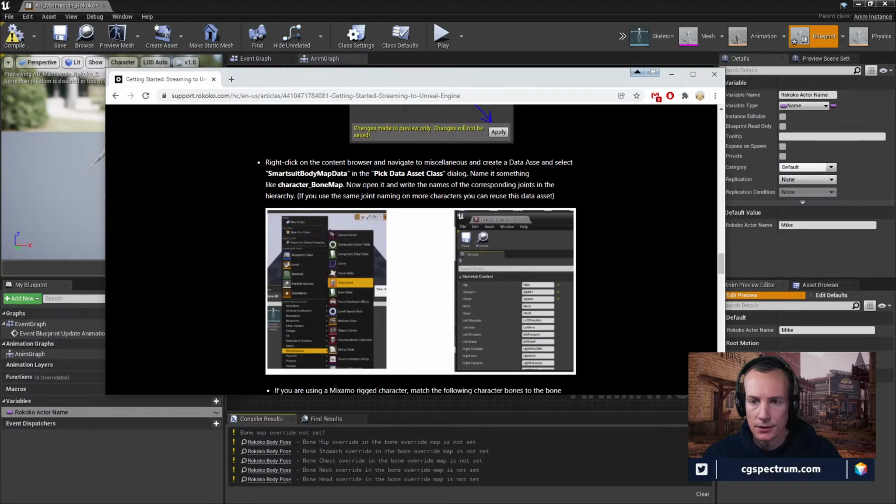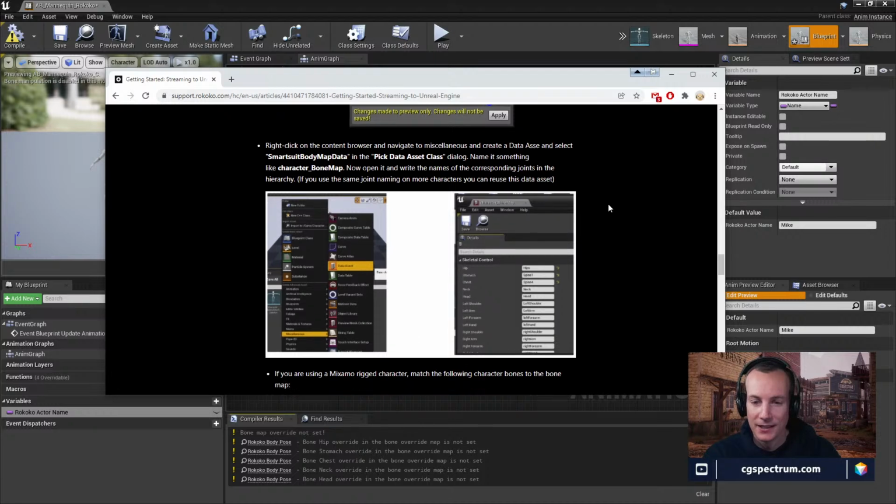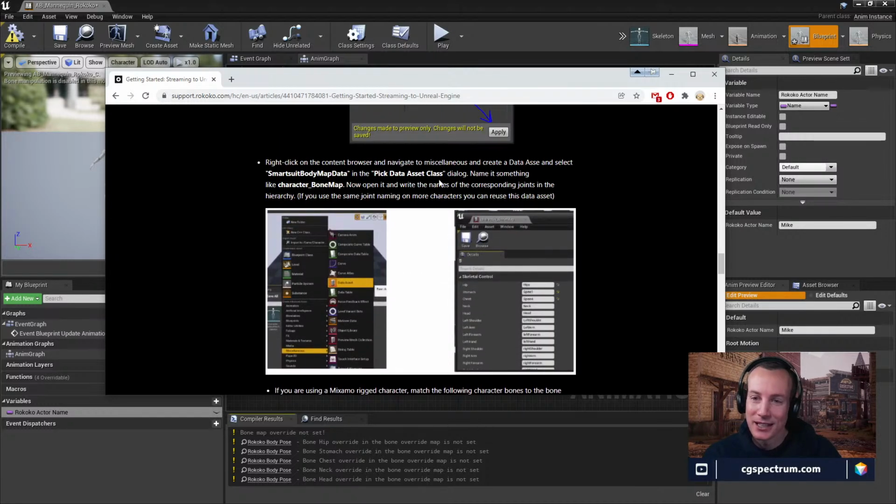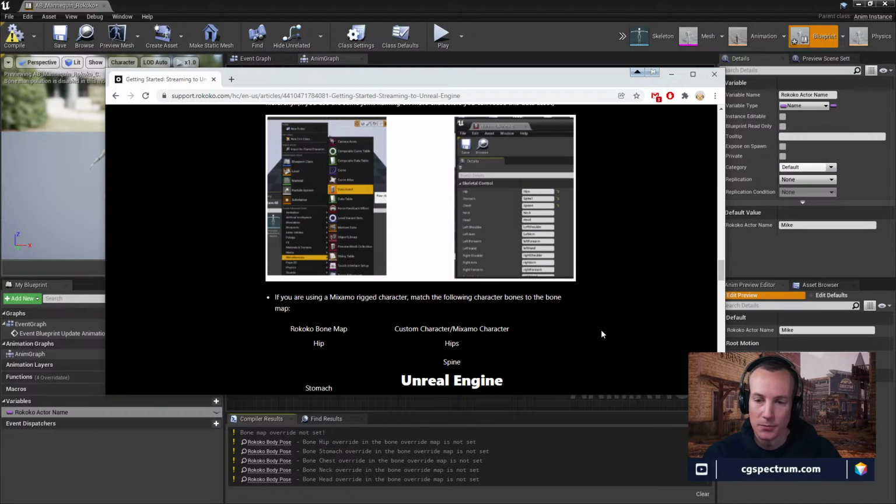Right click on the content browser, navigate, miscellaneous. Oh yeah, so this is the part I got stuck at. So here we go. Let's see what happens. So basically what they have is a data asset that gives you a place to put your conversion of joint names, so that if your skeleton is slightly different than their skeleton, then you're basically retargeting it so that it'll match.